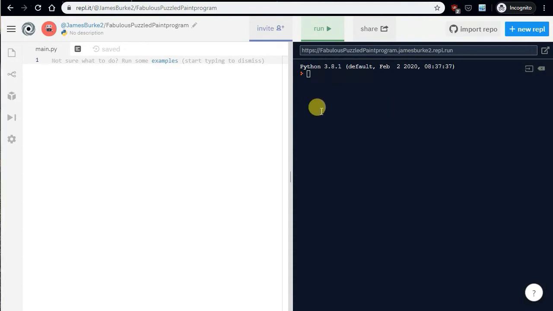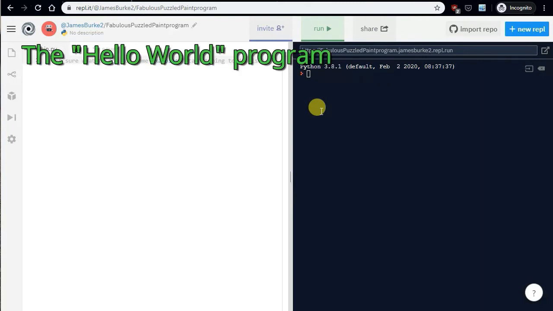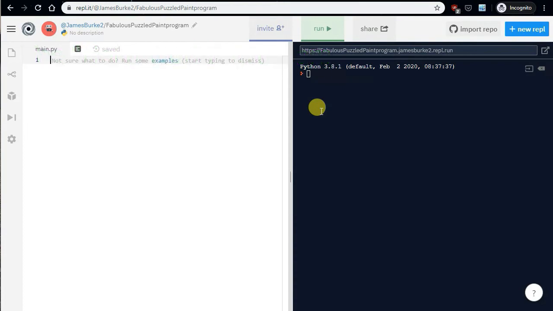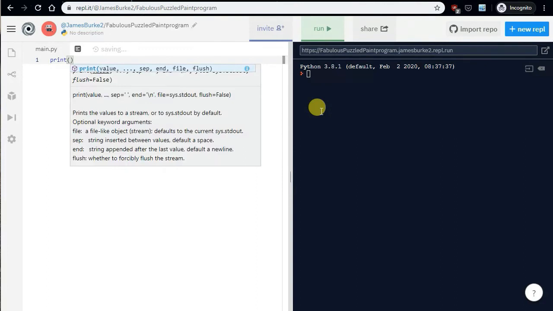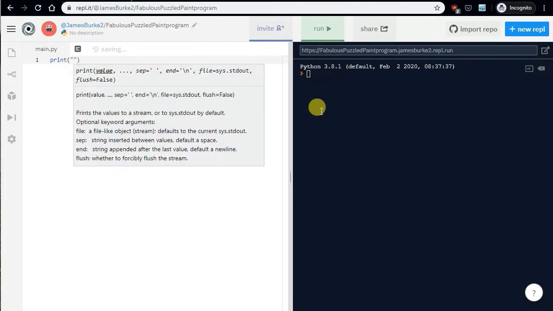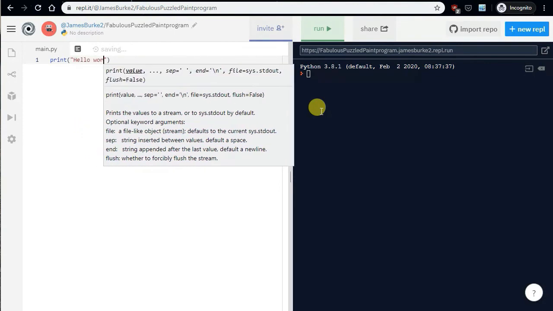So here's the first program that I'm going to write. It's traditional for programmers to learn immediately how to output to the console and say hello world to a user. So in Python, to print to the console, the command is called print, P-R-I-N-T. And then in quotes, you'll put a string of characters in the quotes, which will get sent to the console. So I'm going to type hello world.